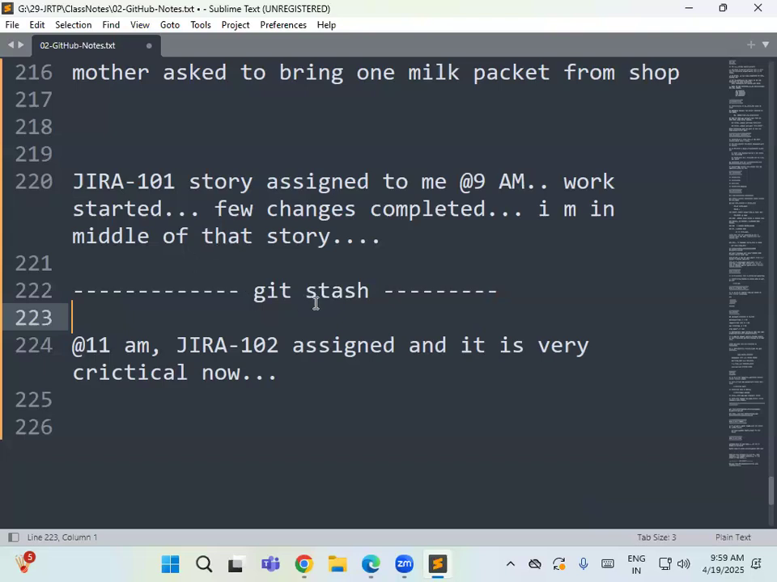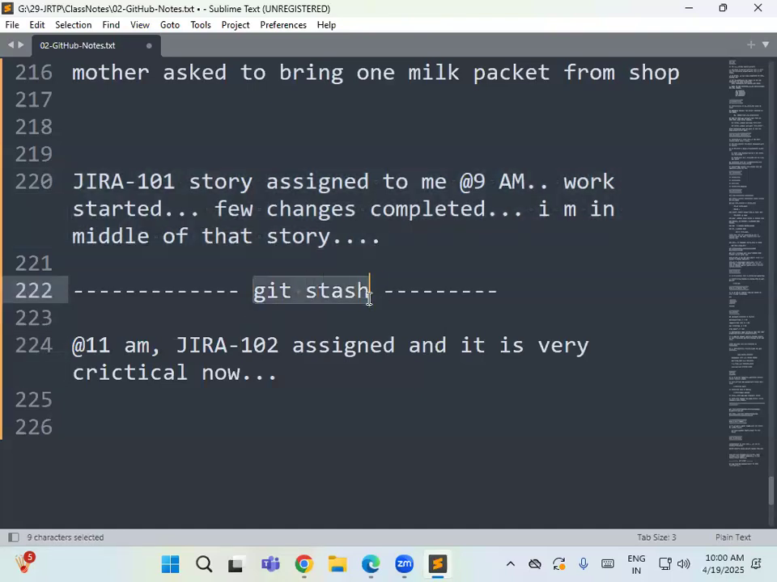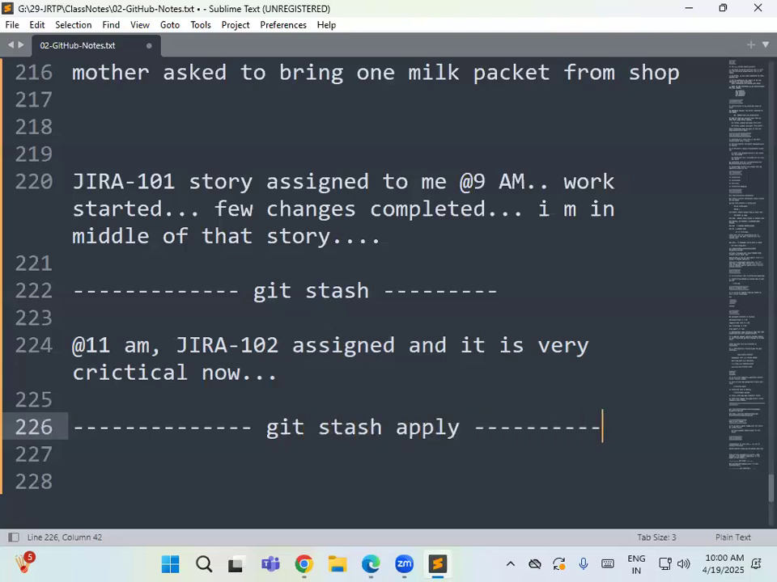If I do this git stash, then what is going to happen? Whatever changes are available in the working tree, those changes we are taking as a backup. Whatever changes are available in 101, we are taking as a backup by using the git stash command. Then happily you can work on 102. You commit the changes related to 102. Once 102 changes are completed, then you can go back and execute git stash apply.